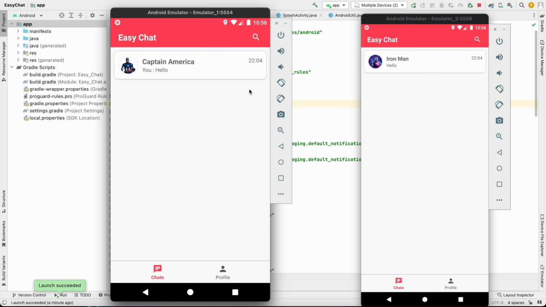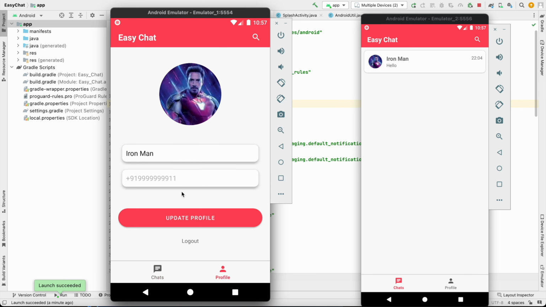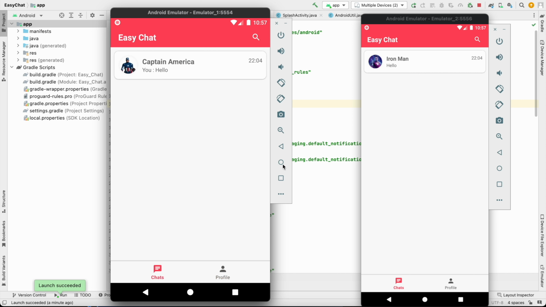So by this we are done with our chat application series. We have developed a fully functional chat application where we can search for the user, start chatting with the user. We can send the message, we can receive the message. We have this profile where we can upload the profile picture. We can change the username. We have logout functionality and login with phone number authentication. And also we have implemented the push notification. So I hope you have learned a lot of things from this tutorial series.